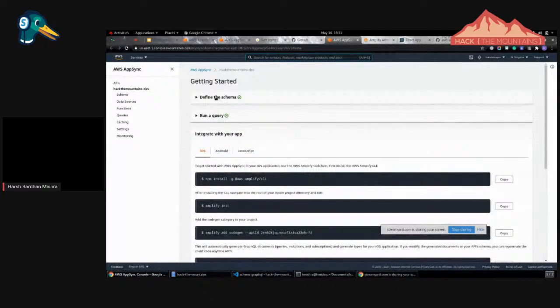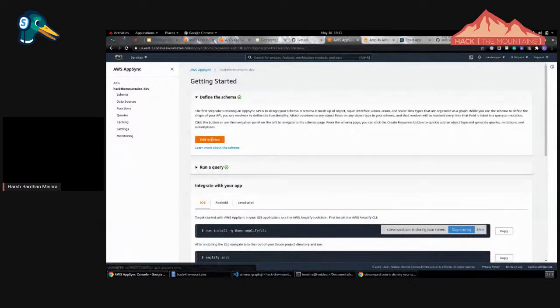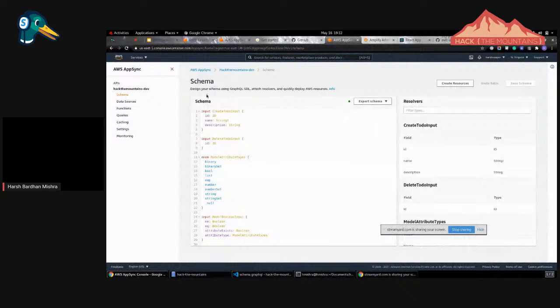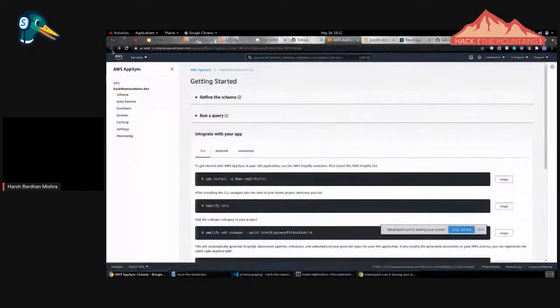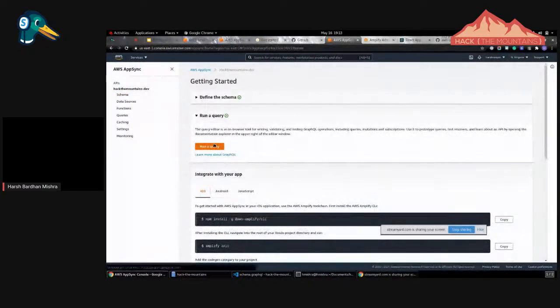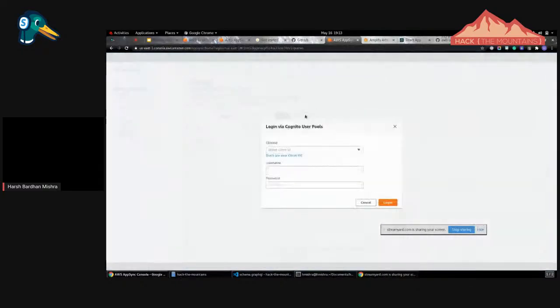And now we can define the schema. Like you can just edit the schema right here, if you're already familiar with GraphQL. If you're not, maybe you need to learn a bit about it. If you want to run a query, then we have to basically log in with the user pool. So this is my client ID and my username and the password, because we actually specified that all of these APIs would be used through the Cognito user pool.